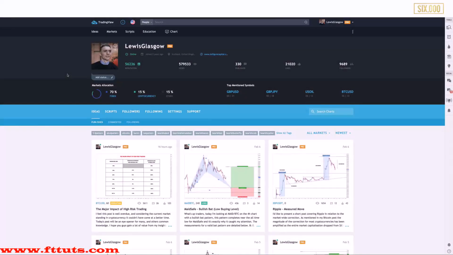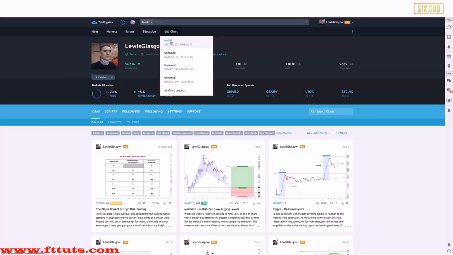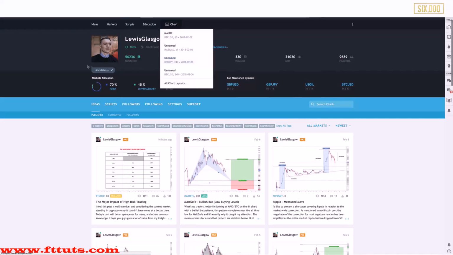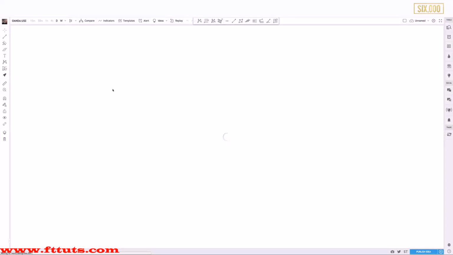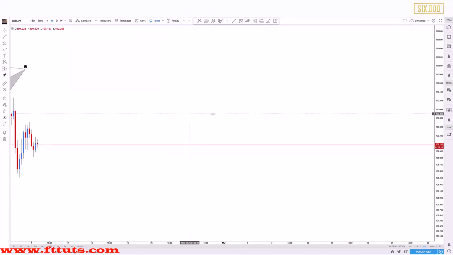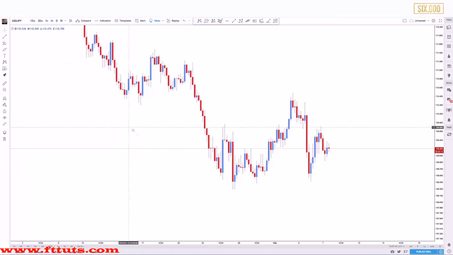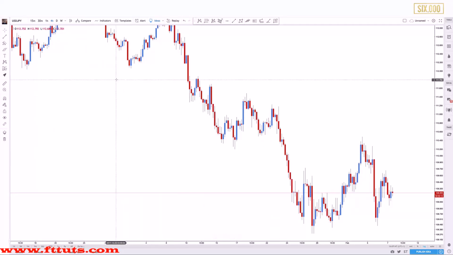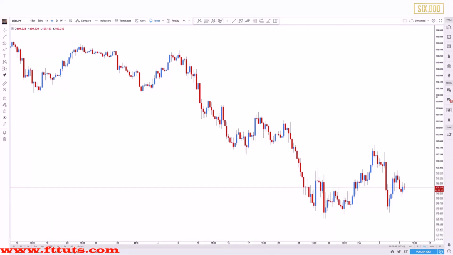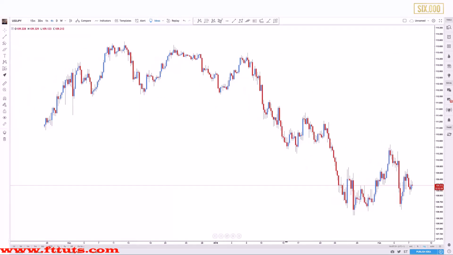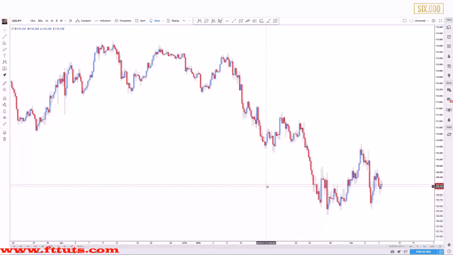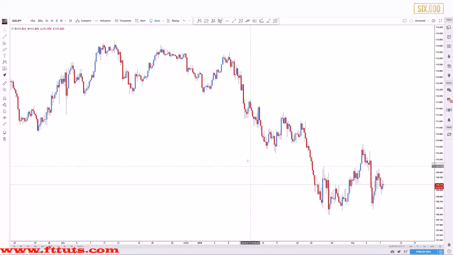Alright, I'm just going to pick up where we left off. So we're on the profile page. What you need to do is go to the chart section, and I'll just click on US dollar Japanese yen. This is a saved chart, so what I'll do is wipe everything off it and just start fresh. When you come onto TradingView and go into the chart section, this is exactly what it will look like. And as you can see here, the chart is made up of Japanese candlesticks.